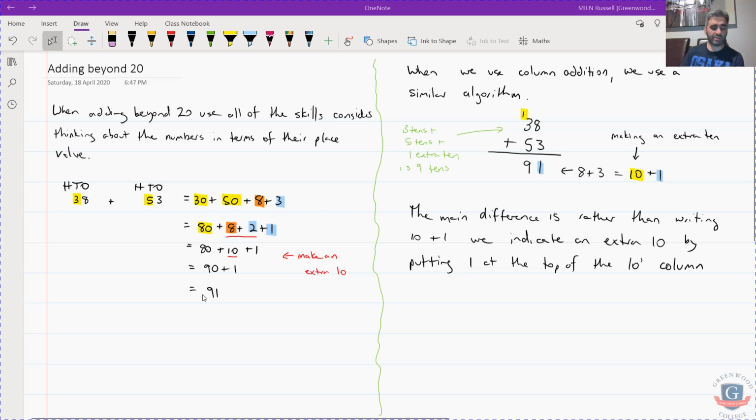Now, you might think, well, we've got an easier algorithm for that. We've got column addition. Well, I suppose that's what we're building up to, because you can see here, I've done the same sum with column addition, but now hopefully what we're doing will make some sense. If we add 8 and 3, that's the same as 10 plus 2 plus 1, which will give us our 10 plus our 1 left over.